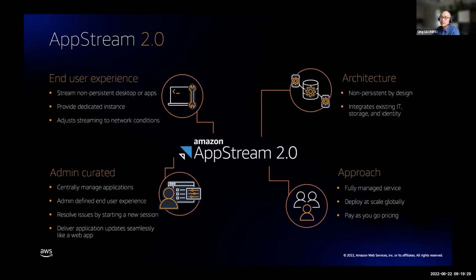And there are multiple ways to do this. AppStream can react to the number of sessions that are currently in flight and automatically scale up to meet the user demand. And also you only pay for what you use. In our case, the cost of AppStream is going to be based on the number of sessions and the duration of the sessions.